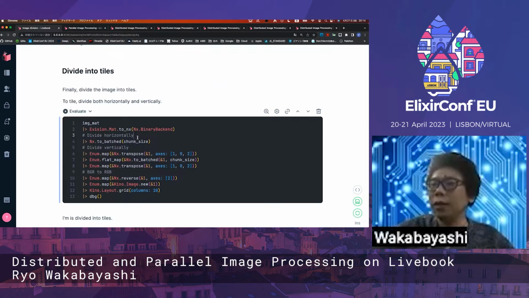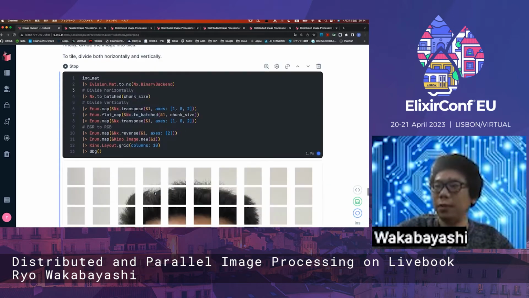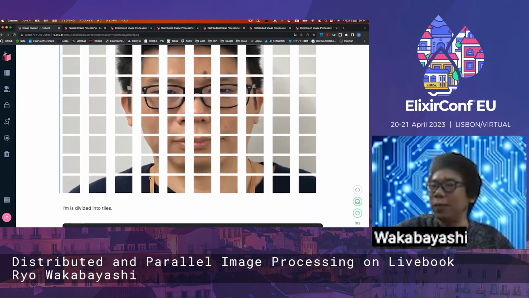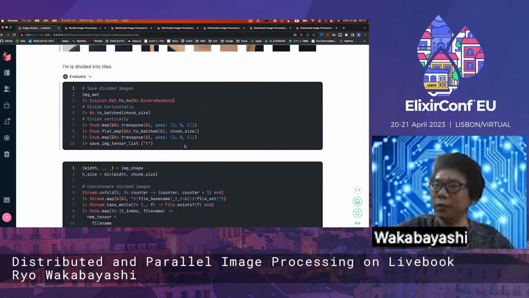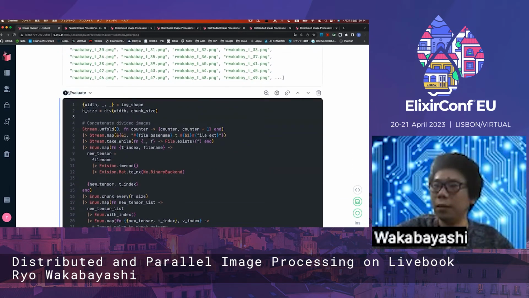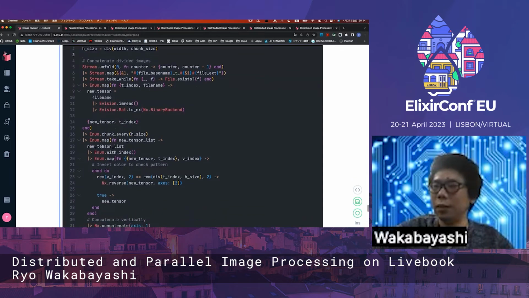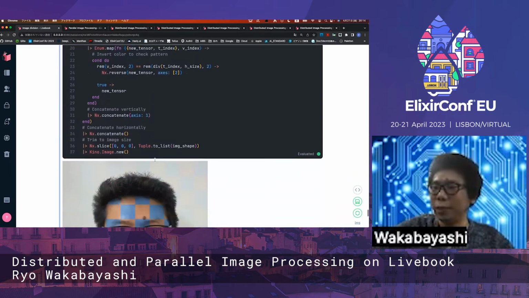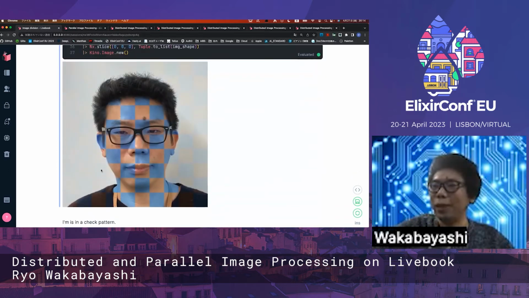And finally, divide the image into tiles. To do this, divide both horizontally and vertically, and divide it into tiles. Save divided images and concatenate divided images. And this time, invert color to make a check pattern. Oh, I'm in a check pattern.